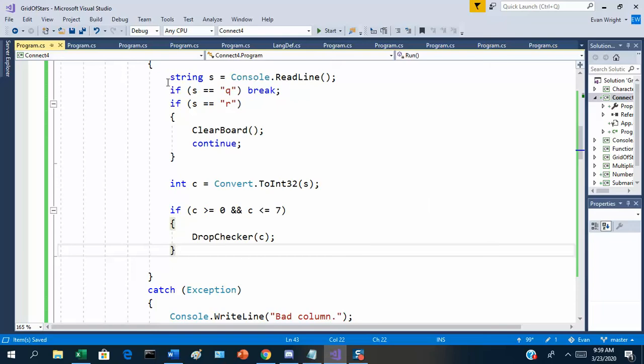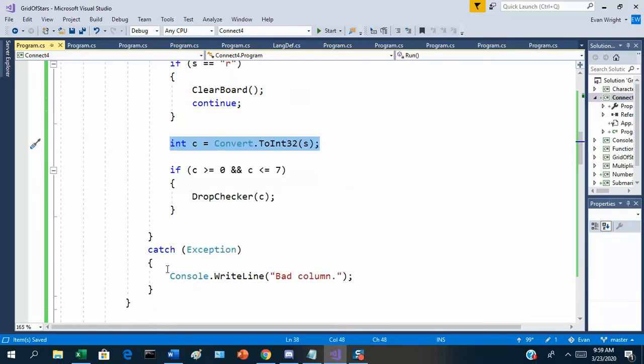So we read the keyboard. If it's a Q, quit out of the game. If it's an R, we'll reset the game. Otherwise, convert whatever they typed into an integer. If it was a bad integer, we'll catch that. If it's valid, then we'll drop a checker in that column.